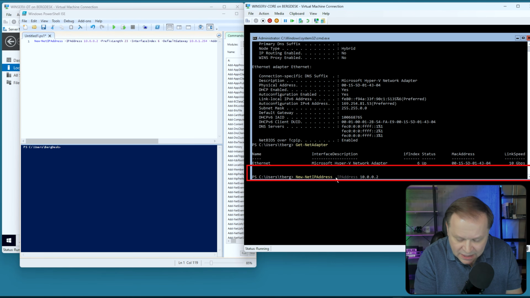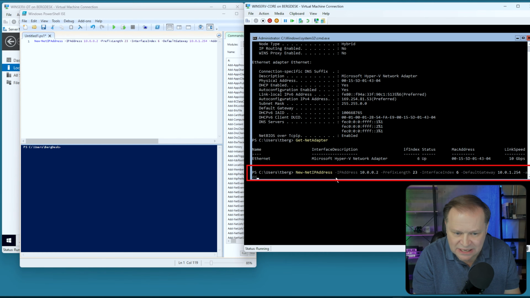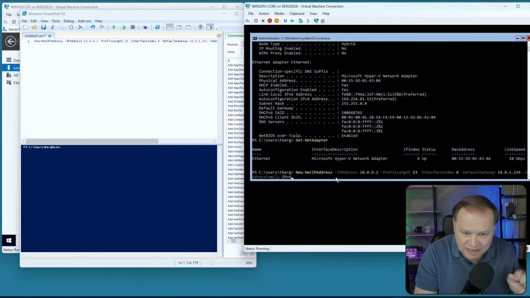10.0.0.2 on a prefix length of a 23. That happens to be my subnet mask. My interface index is 6, and my default gateway is 10.0.1.254. I'm going to hit the dash one more time, and I'm going to type in address family, which is IPv4. That's a 1, IPv4. There we go. And let's hit enter.